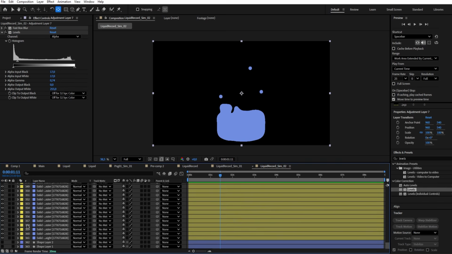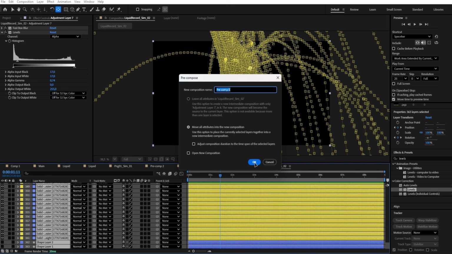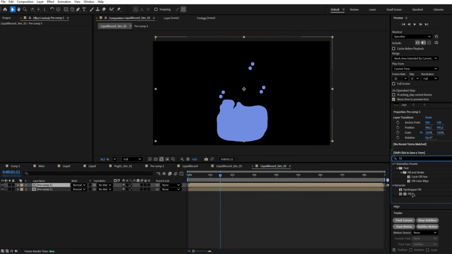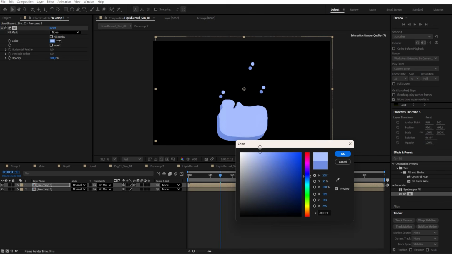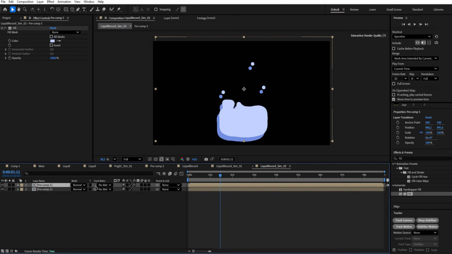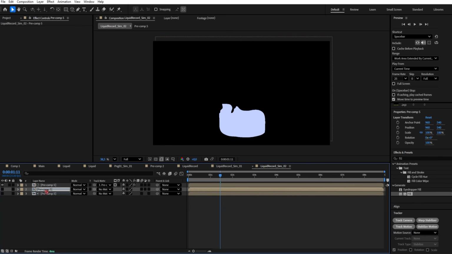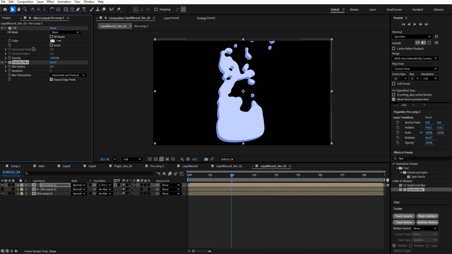Finally, let's add volume to the liquid. Create a pre-compose and duplicate it. Apply a fill effect to the top layer. Use the bottom layer as a mask. Duplicate it again and enable the bottom layer. Add fast box blur to the top layer.